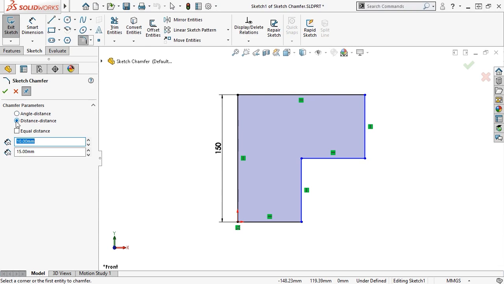Regardless of which option you choose, the first parameter is applied to the first selection you make, while the second parameter is applied to the second. Let's take a look. I'll select angle distance and set the distance value to 20 millimeters and angle value to 60 degrees. I'll select the rightmost edge first and then the edge right below it.